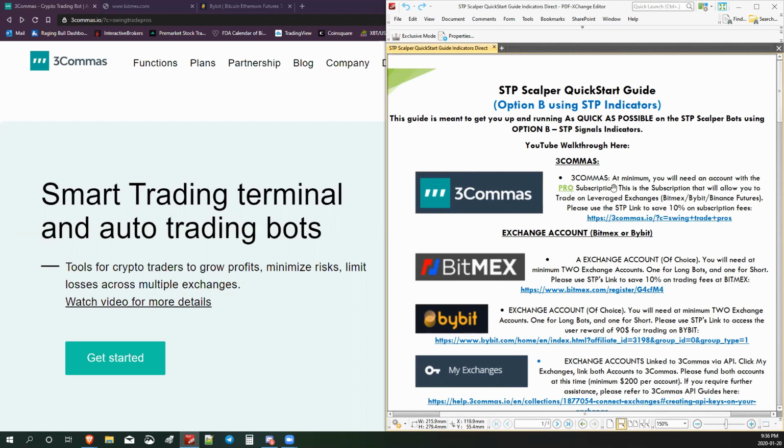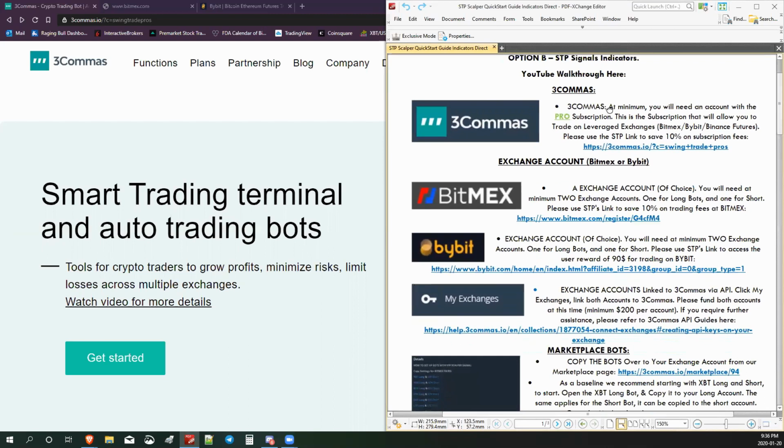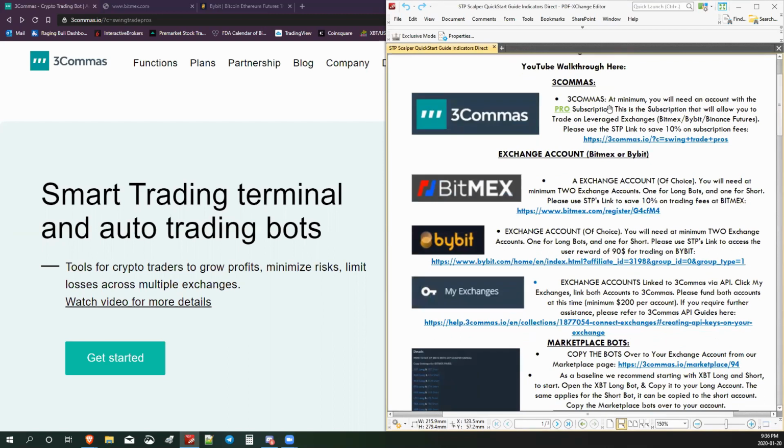First of all, you're going to need a 3Commas account. This is the hosting of the bots. This is where the bots are, the settings. Great platform as well. So at minimum, you're going to need a Pro account, a Pro subscription. This is the subscription that allows you to trade on leverage. So BitMEX, Bybit, Binance Futures, Binance Margin, that sort of thing.